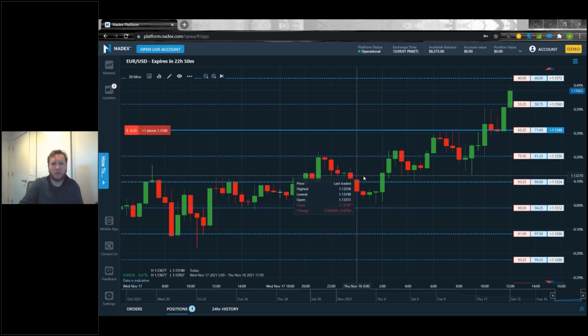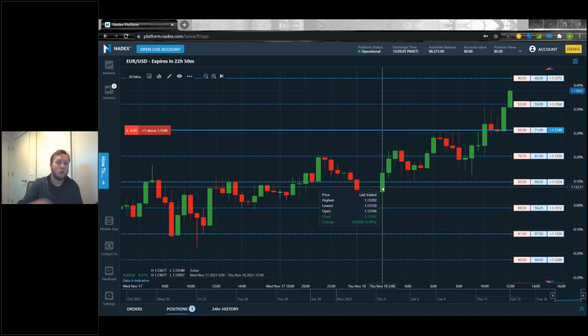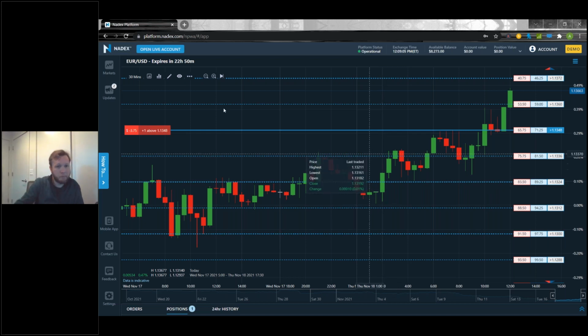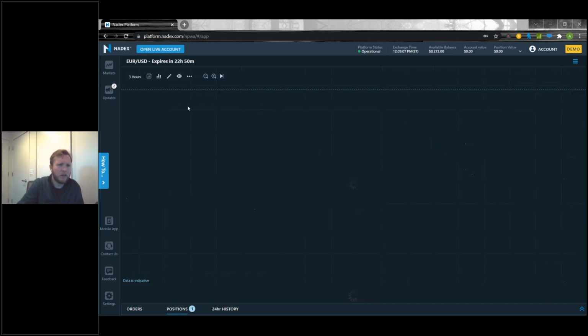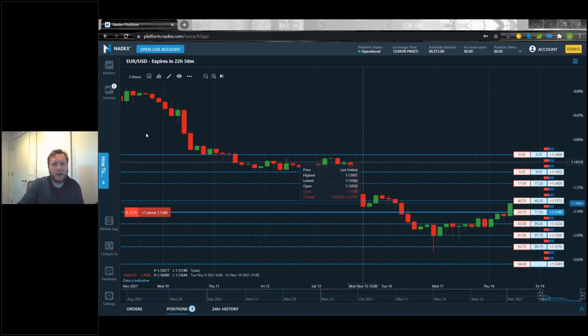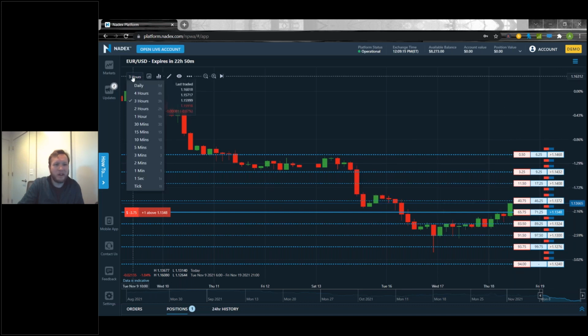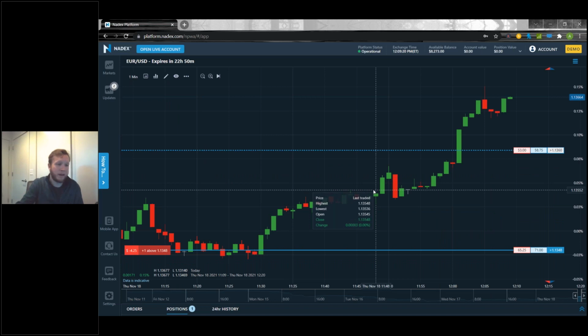So right now I have it set to 30 minutes. So each of these candlesticks is telling me what happened in one 30-minute period. I can change that to 3 hours. Obviously now I'm seeing more of the chart, and it kind of scrunches up my strikes on the left-hand side, or I can go down to let's say 1 minute. Let's say I'm trading a 5-minute binary. I want to know what's happening every minute on the minute. I can change down to that as well.